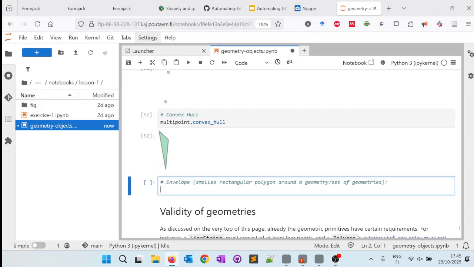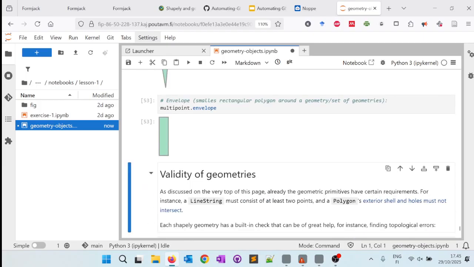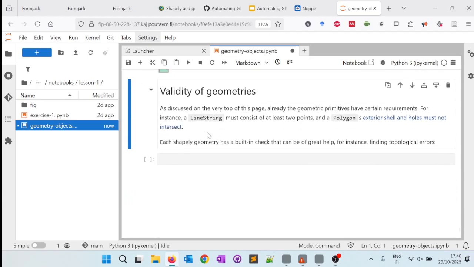You can also apply an envelope. These are things that you might have seen in, for example, ArcGIS. There's a toolbox for this. So you can also apply an envelope, which is the smallest rectangular polygon around the geometry or set of geometries. So multipoint.envelope. So this fits a minimum bounding rectangle around it. So yeah, that was about geometries.